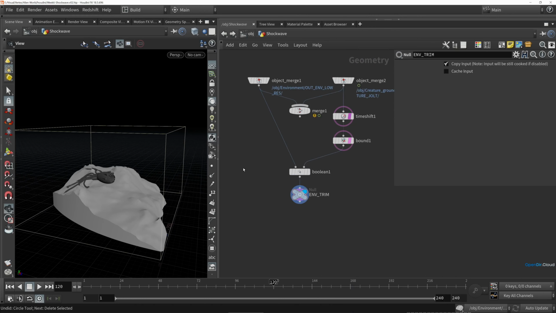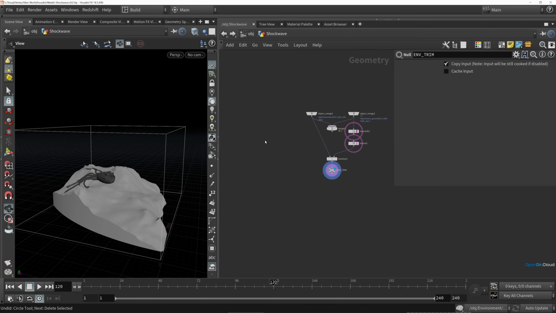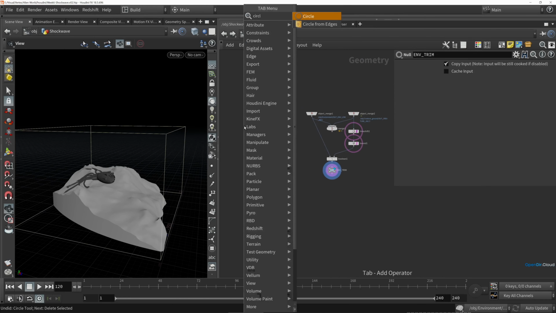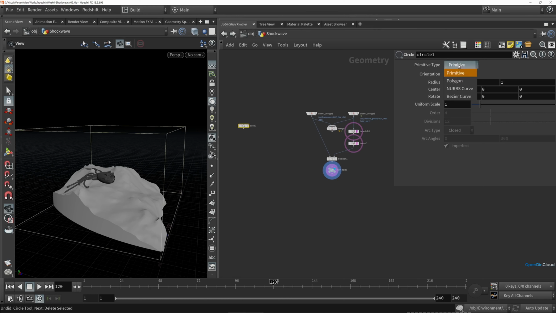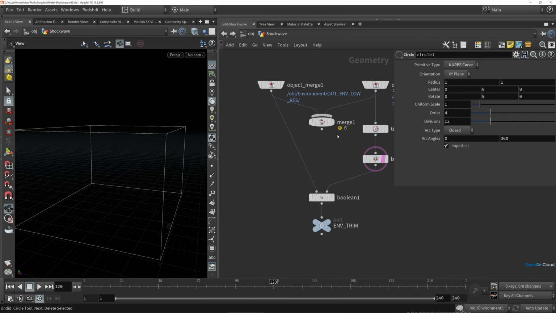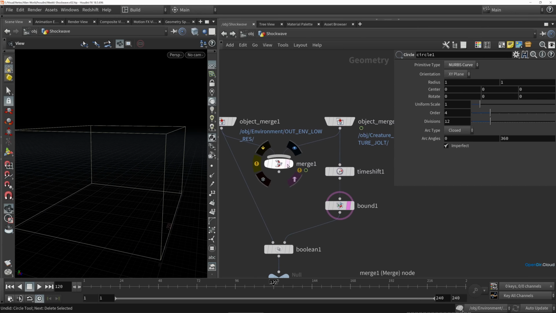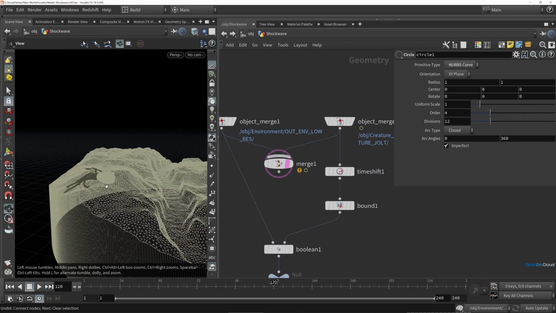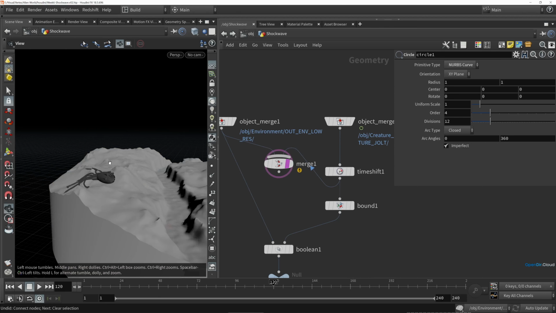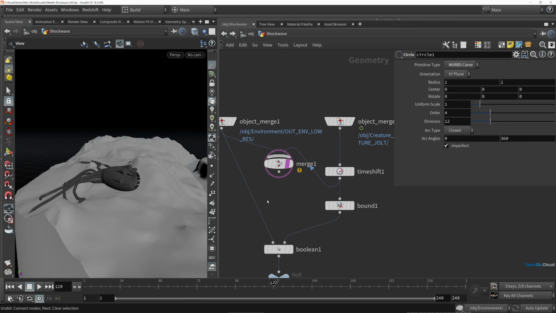And then to create the volumetric source, let's start by creating a circle, and I'll set the primitive type to NURBS curve, and let's display that. Let's just put our template display on the environment and the creature. And just to keep our display nice and efficient, I'm going to change this merge to point to the time shifted and frozen version of that creature Jolt, just so this isn't loading up cache frames just to display things.